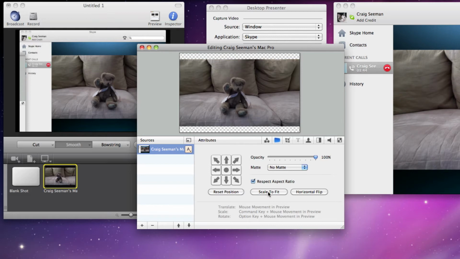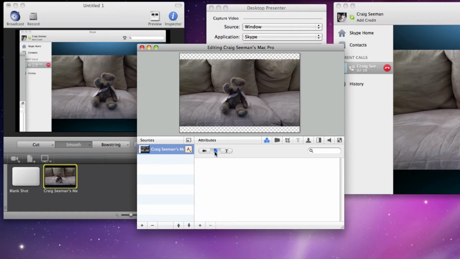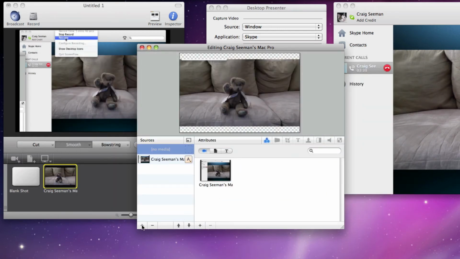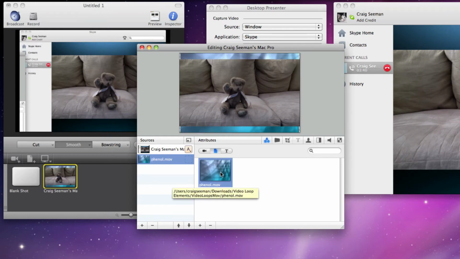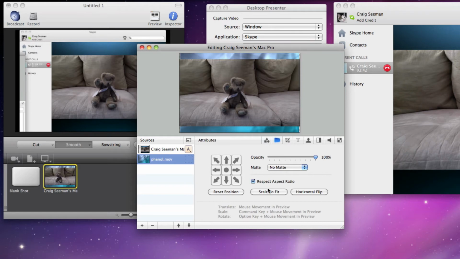But I want to fill in this empty space on the top and bottom, so I'm going to add a background. I click on this icon, which allows me to add video files. Then I click on this, add video. Here's my background. I'm going to add another layer. Make sure it's below. Going to make sure the background fills out a little bit.